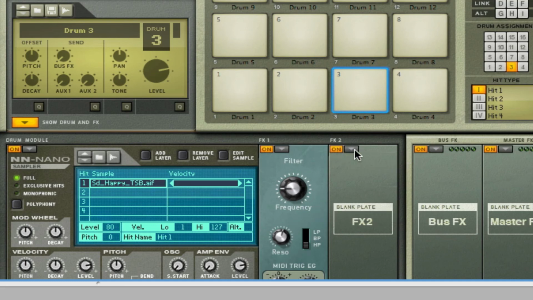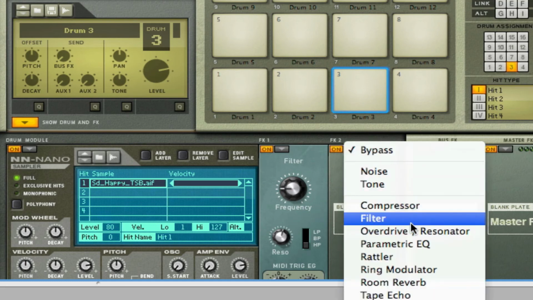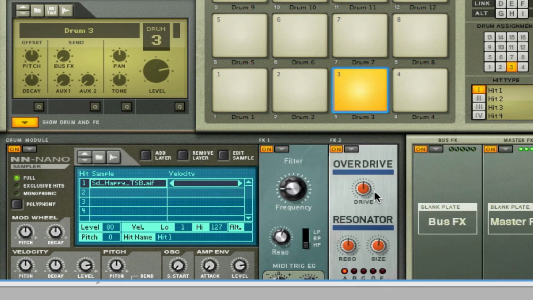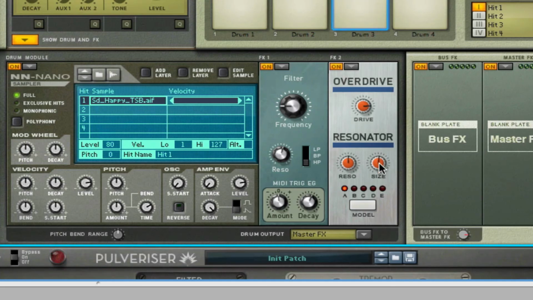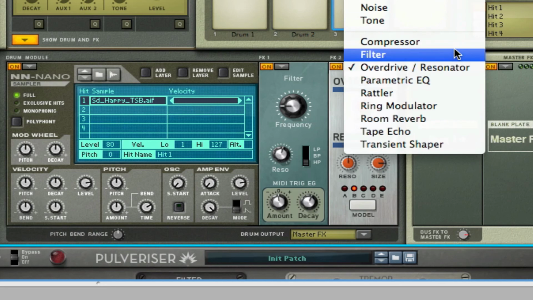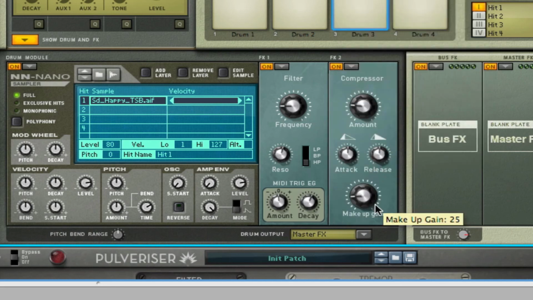Like I said, turn on a filter. Even overdrive might work. It gives it a different texture than what I'm looking for, so I'm just gonna turn that back to a compressor and turn up the gain.